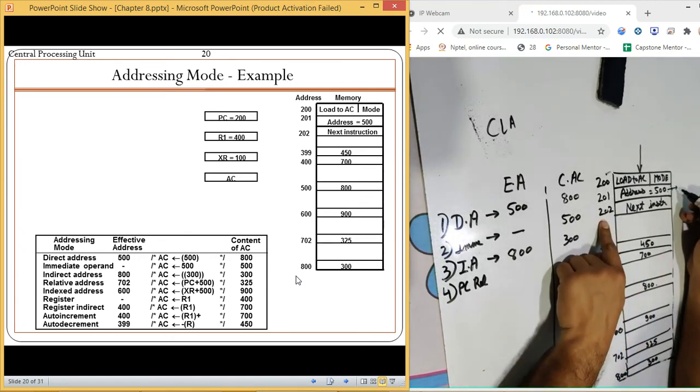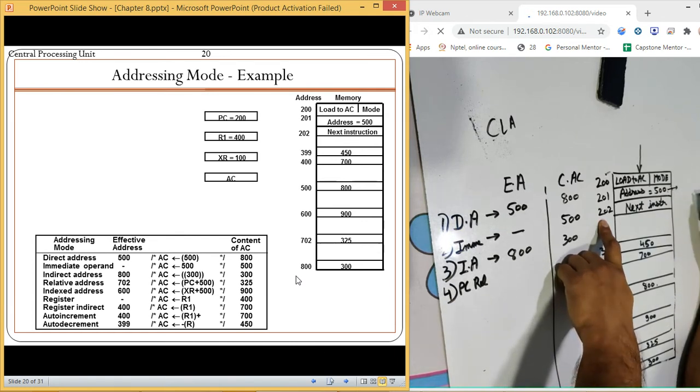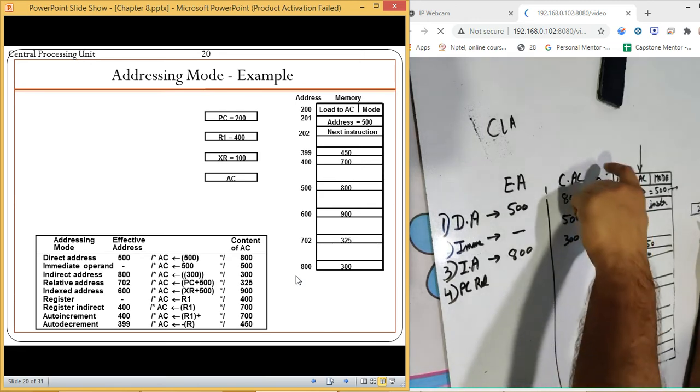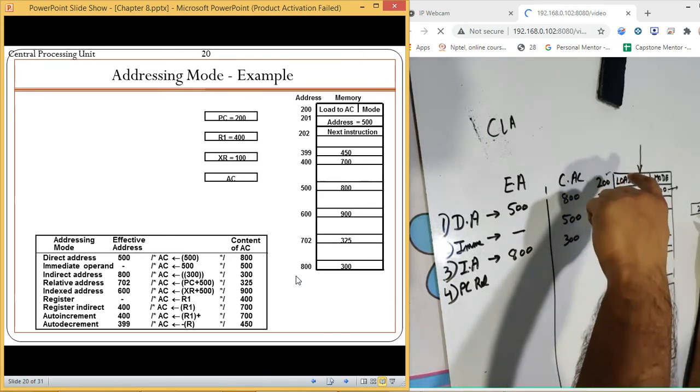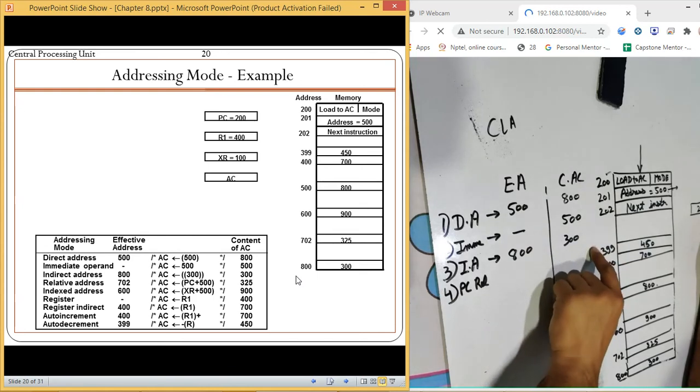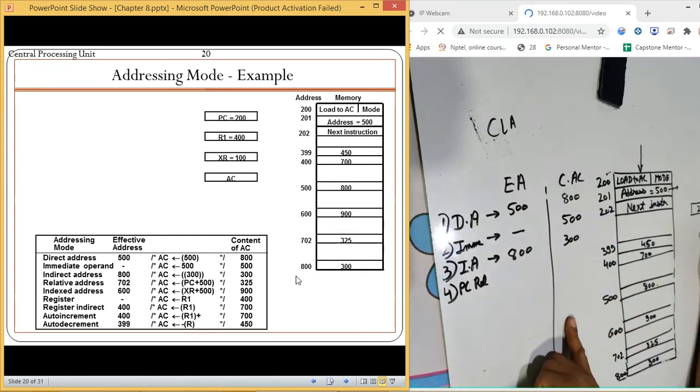And as I said, the value of program counter will be 202. I forgot to mention one thing: there are some other values given as well. So this PC is 200 when it was about to start. Once it has started the execution, this 200 will become 202. Then we are given a register address, which is R1, that is 400. Then we also have a base register XR with the value of 100, and AC is there, so we will just not use the AC.